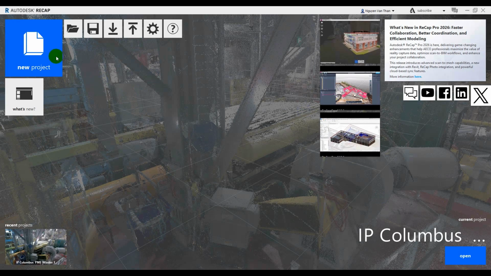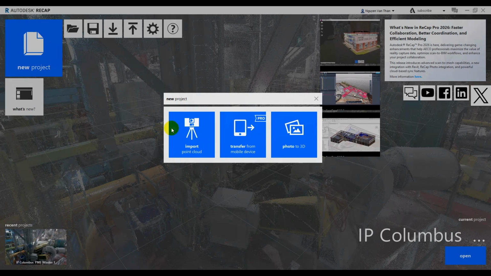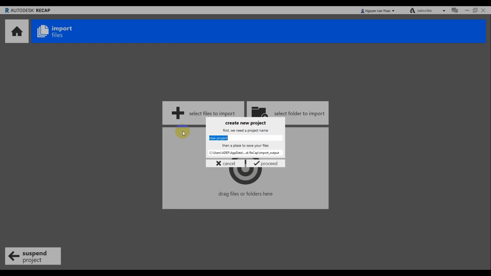The final step is to import the PTG data exported from Cyclone Register 360 into Autodesk Recap. Click New Project, then click Import Cloud. Put in the name of the project, then click Proceed.